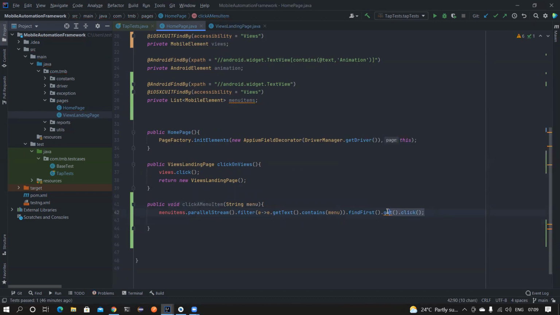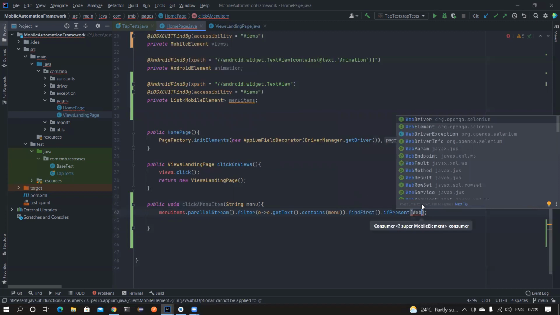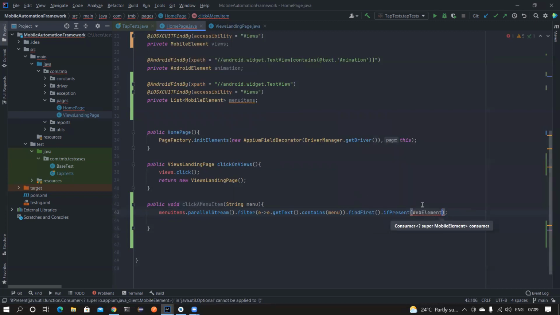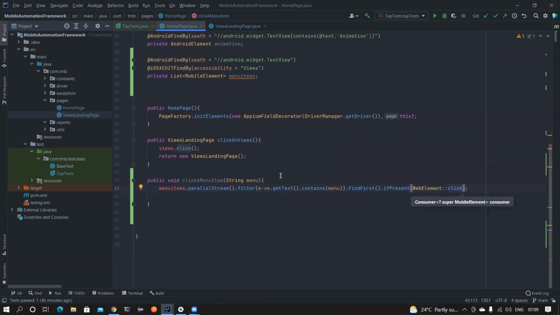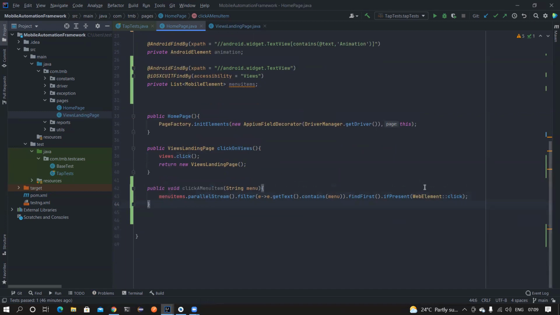Or you can also write like this, ifPresent, then webElements colon colon click. So this is a different way of writing things. That's why I'm telling you, please learn about Java 8, guys. You can do a lot of things.